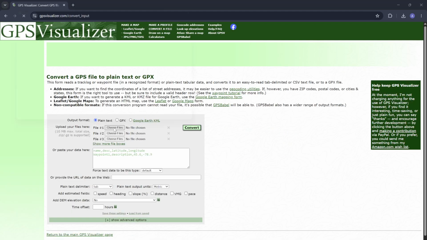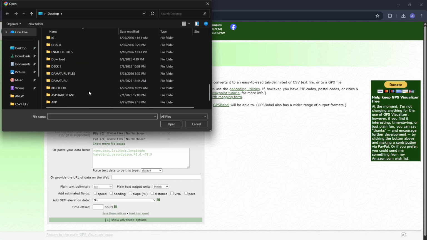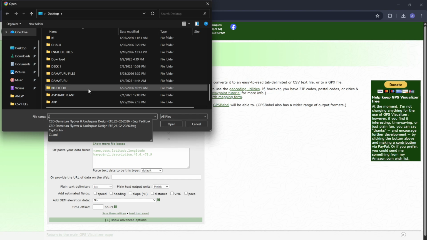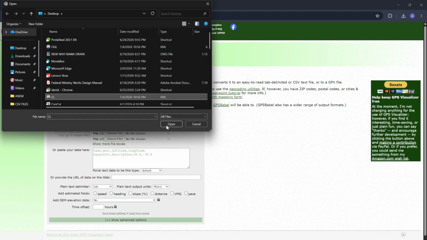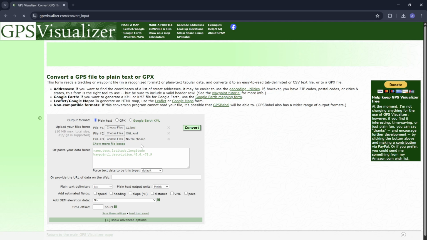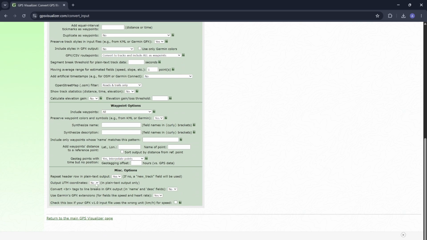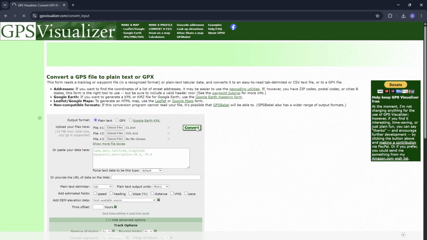You come to choose your file. Remember, I saved my file as CL. CL number one, open, then OGL, open. Then come to this, use or change it to best available source, and also change this output UTM coordinate to yes. Then you just click on convert a file.